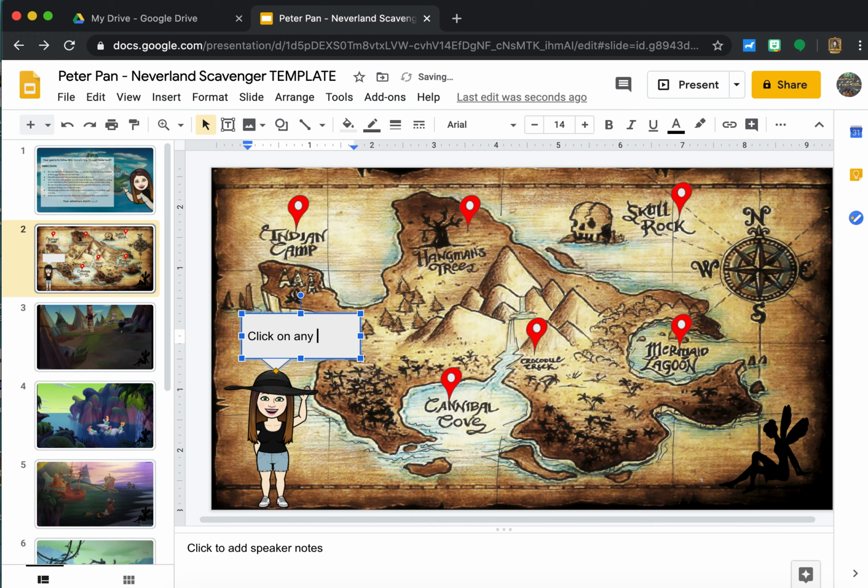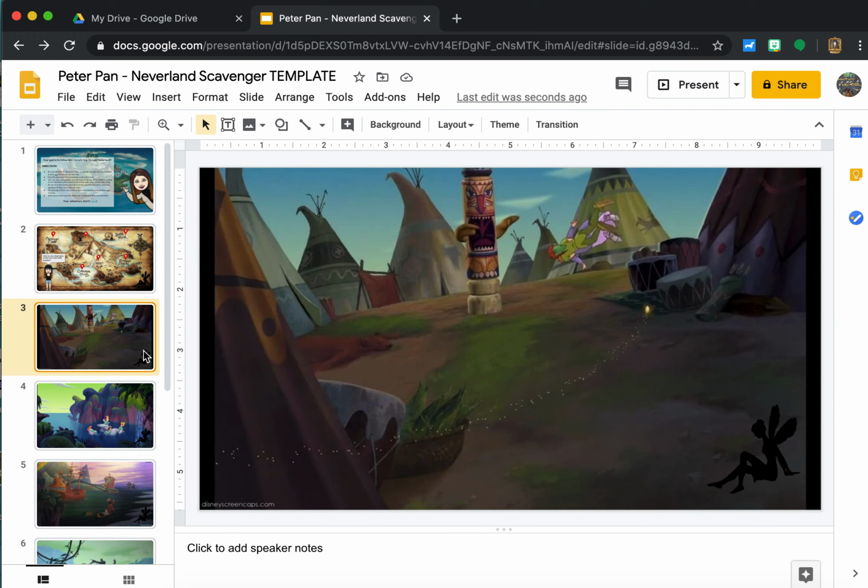Click on any destination to find your next math problem. Make this smaller. And obviously you can change any of that around. You can change the thought bubbles. You can change the fonts and things like that. So here's another one.